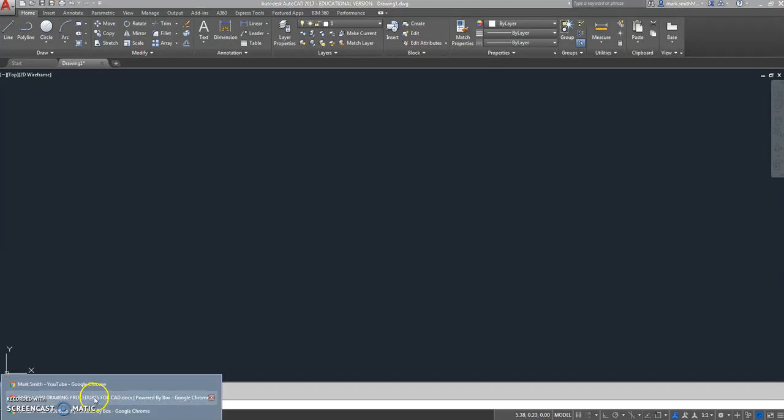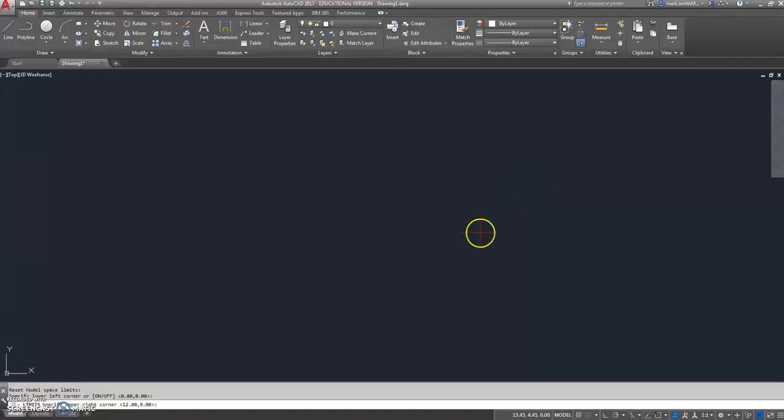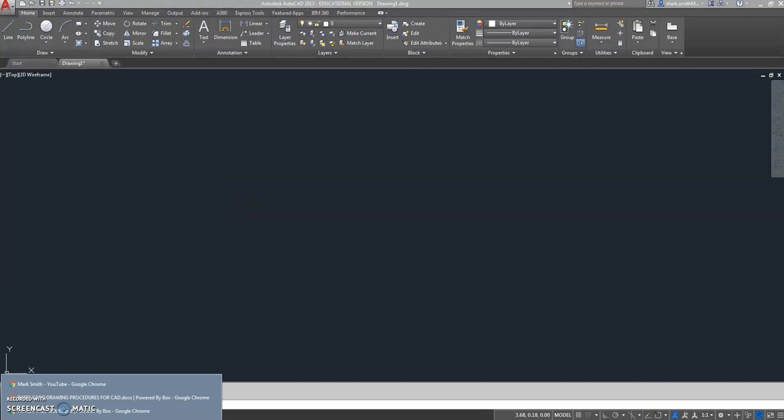What did we want? Well, let's go back and look at our basic setup procedure. We want 11 by 8.5. So we're going to type in 11, 8.5. Notice I don't have to click down here to start typing down there. Whatever I type is going to show up as long as my cursor is in the drawing editor. If you have the cursor up here in the ribbon, it will not type correctly, but if you have it in here, as soon as you start typing, it just appears. So we'll hit enter, and we've done that. So let's go back to our basic setup procedure.